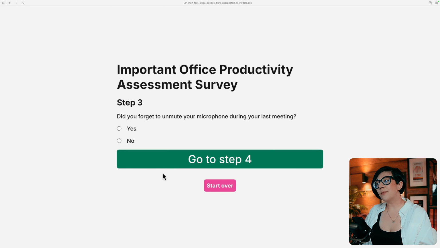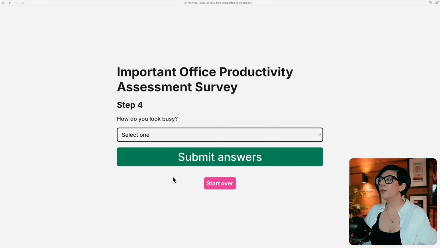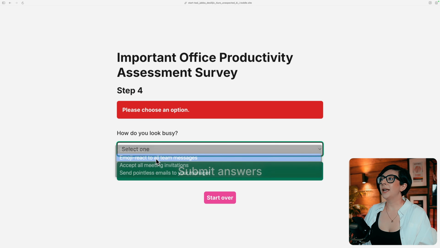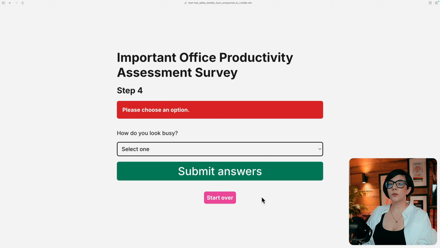Let's try and go to step 4 without choosing a value. There we go. We couldn't do that. Let's choose no. Let's go to step 4. Let's try and submit. We get an error. Let's select one. Nothing happens on submit yet. Now let's press Start Over to go to step 1 again.